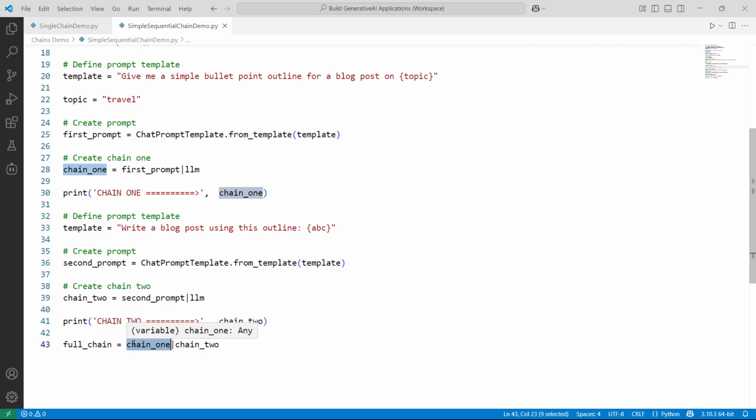We will provide a topic and the LLM will provide us with a bullet point outline on that particular topic. And task 2 is we will be passing the outline, which is the output from chain 1, as an input to chain 2, and the LLM will give us the complete blog post, right? So the output of the first chain is input to the second chain and we will get the output.